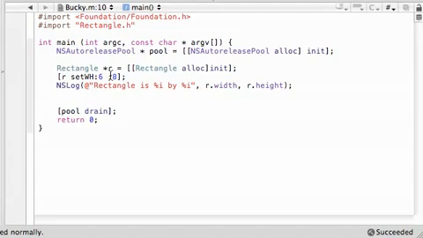We need to verify our area and perimeter. I mean, we already set the width and height. That's nice to know. But how do we know if our methods for area and perimeter are working correctly? Well, let's print it out and see. NSLog, there we go. Make sure I have all that stuff first. There should be one button to do all that.